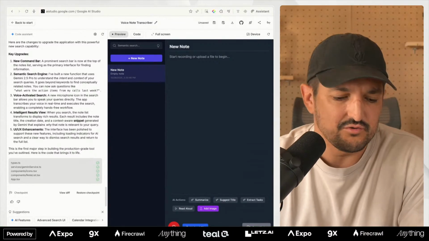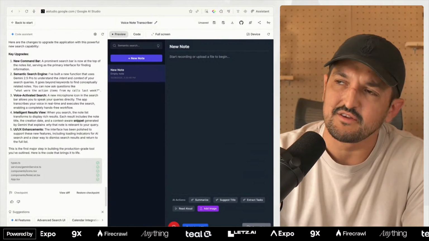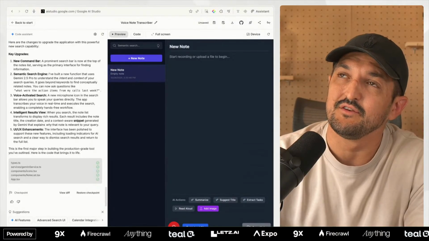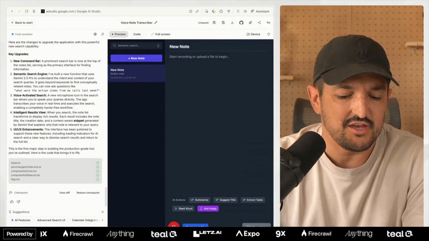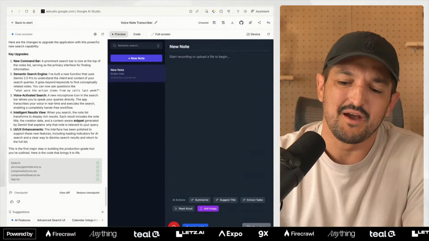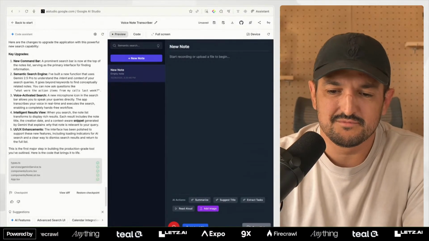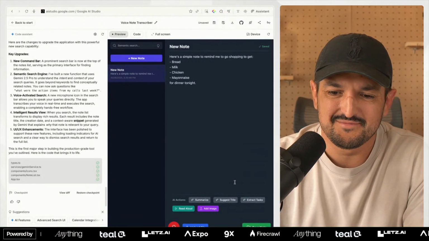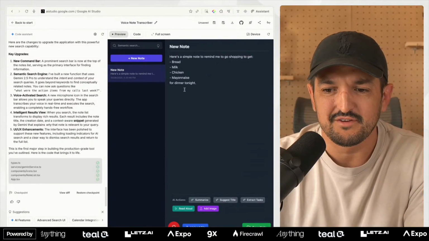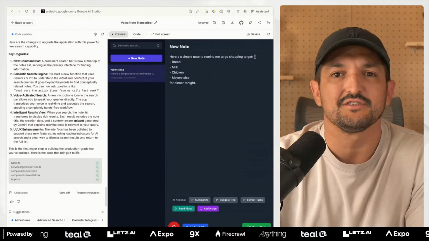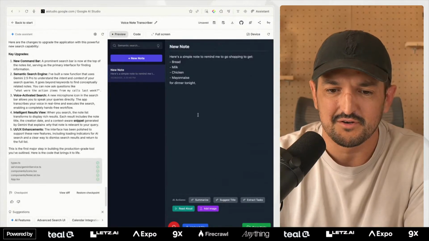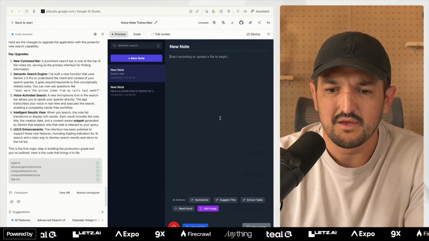Here's a simple note to remind me to go shopping to get some bread, some milk, and some chicken and some mayonnaise for dinner tonight. Okay, I actually formatted it in a list. That's kind of cool. And do you see the saved icon? I did a little autosave icon. Maybe we'll go new note.